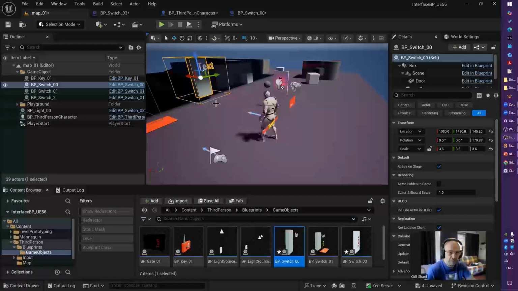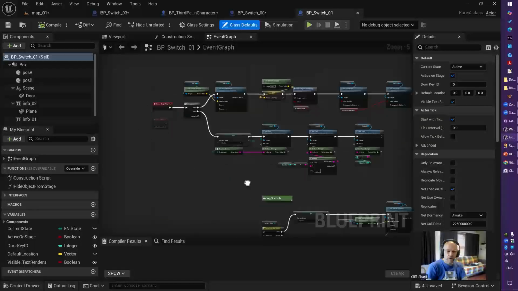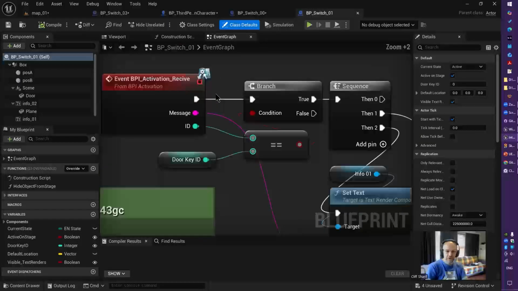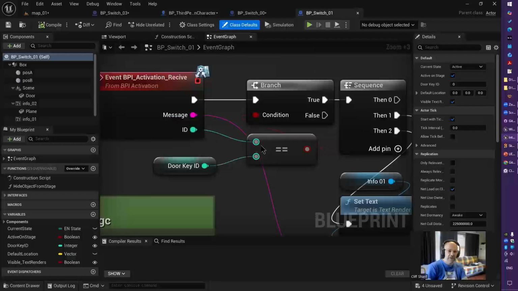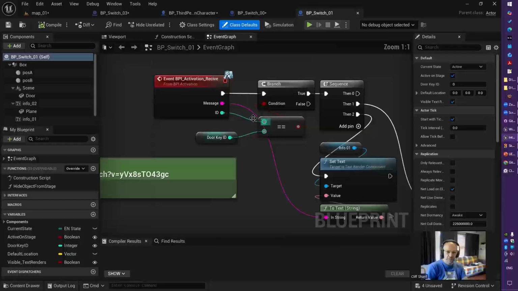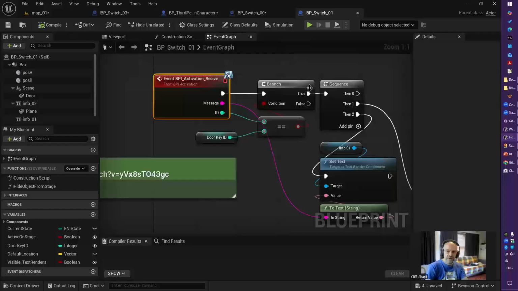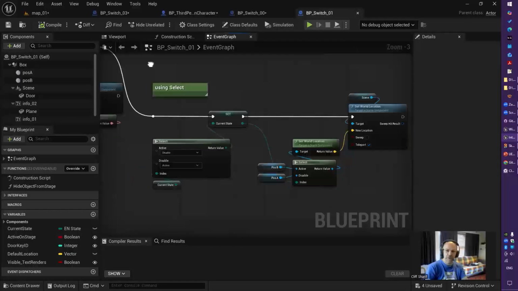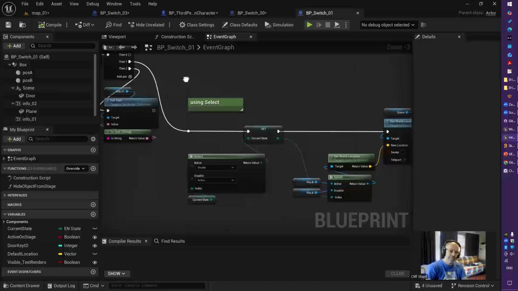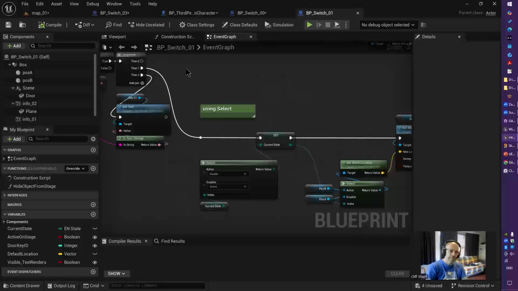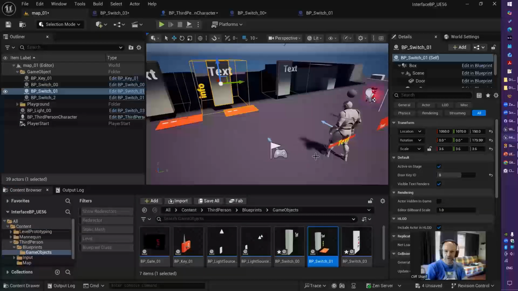I will go through the implementation of the interface very shortly. Please pay attention, just get the pattern. The pattern is important. So if I open this one, as you see, when I call this interface, not only do I send a message, but I also send an ID. In this object, I compare my own ID to this ID. And if that is true, then I perform the open and close action. So each object here has an ID.